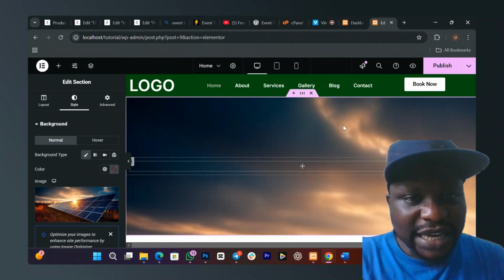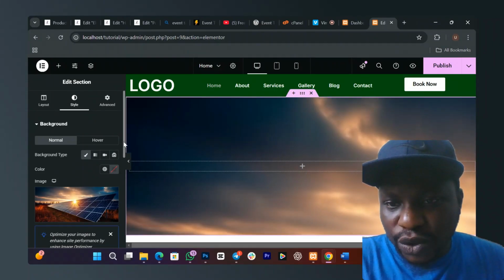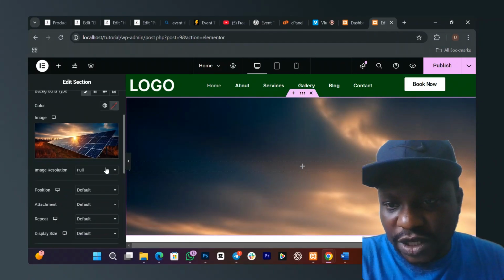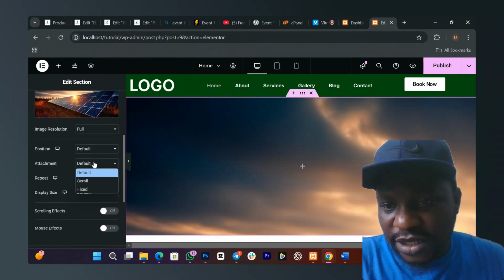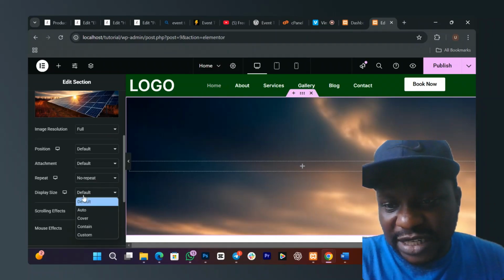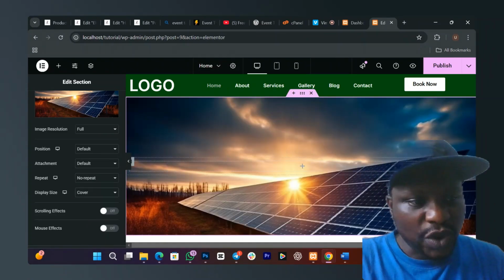Now you see it is not showing well. So what I'm going to do here, I'm going to scroll down to this place. I'll cancel this. On the place of attachment, I'll leave it on repeat. I will say no repeat. On display size, I'll make it cover so that it will appear like this.